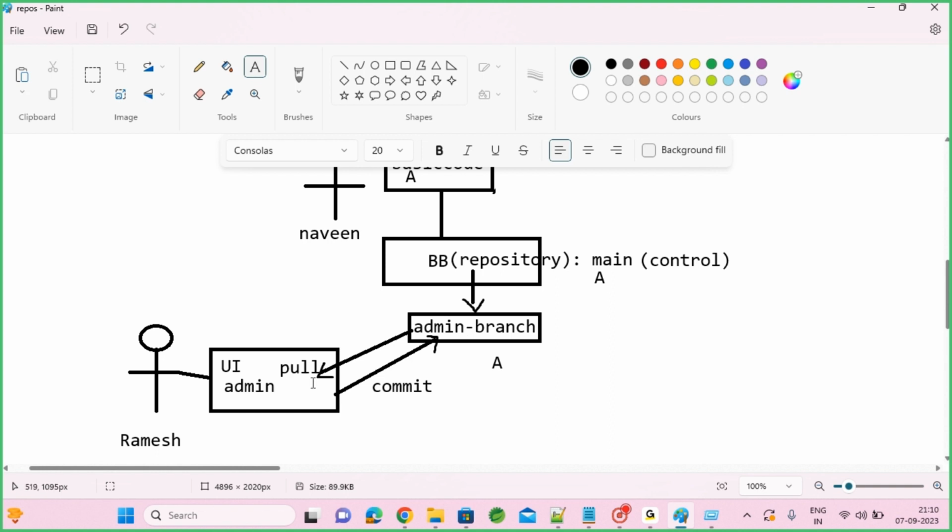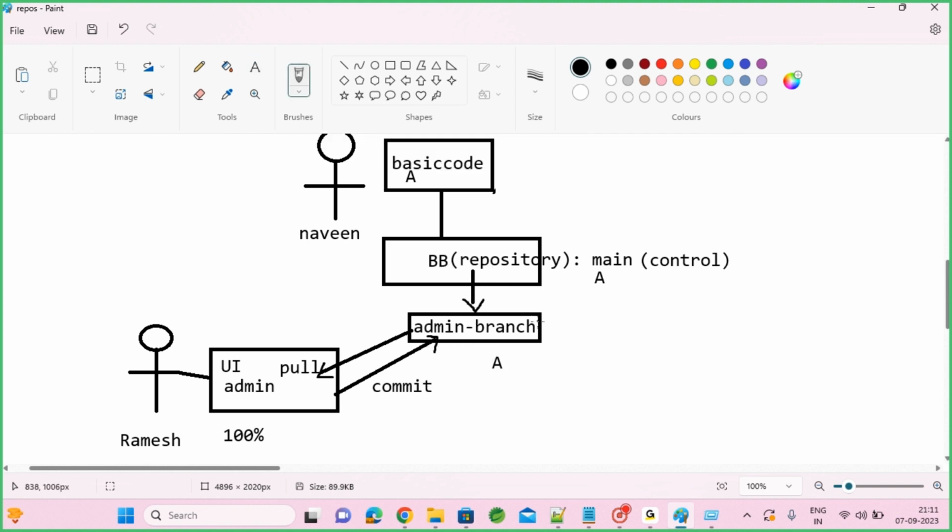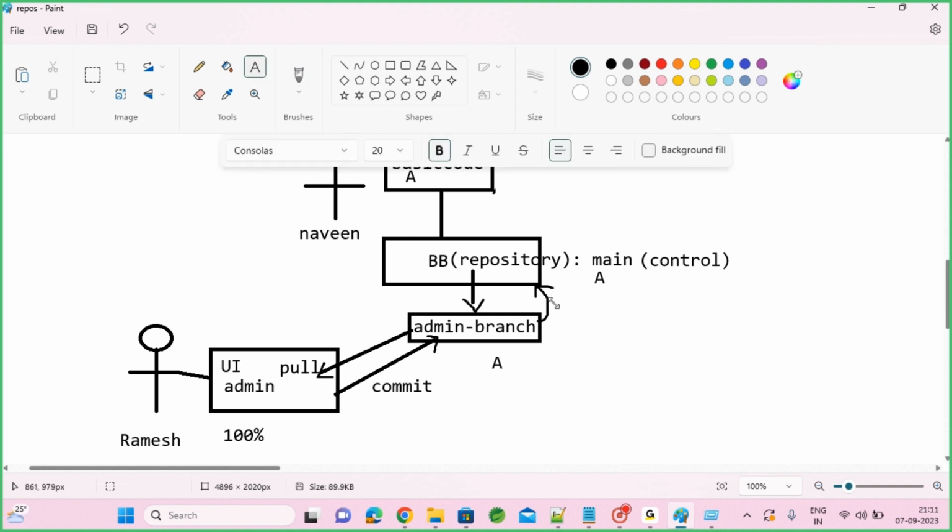So now I think that my code is perfect. I implemented 100%, and I tested it in my local also. This module is working fine. Then I can completely commit my code here, and I can raise a review request to this branch. We call it peer review.